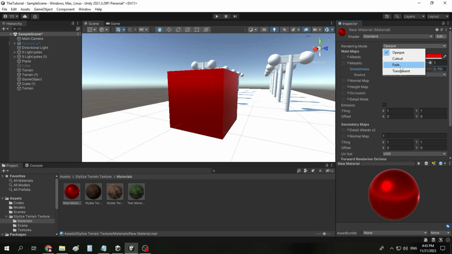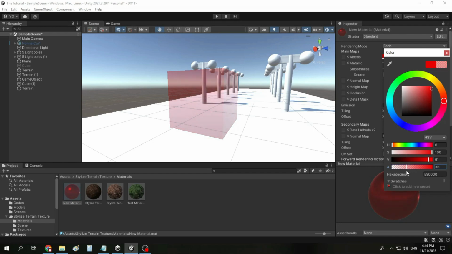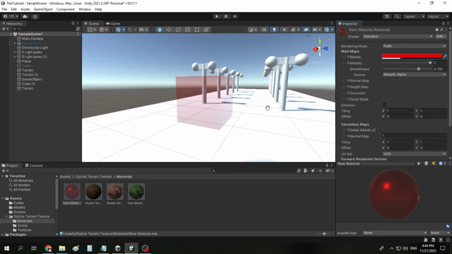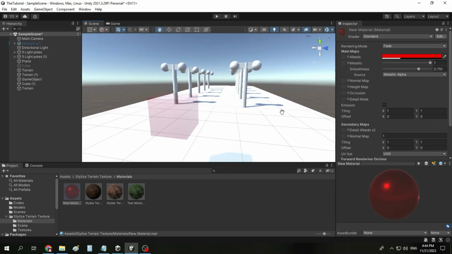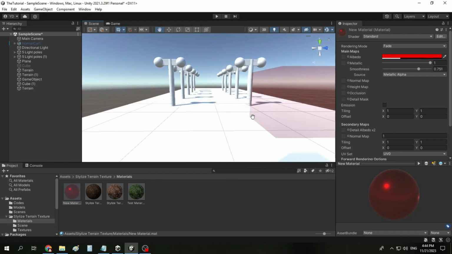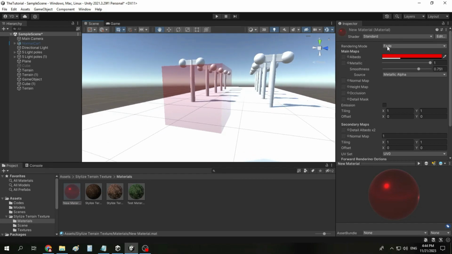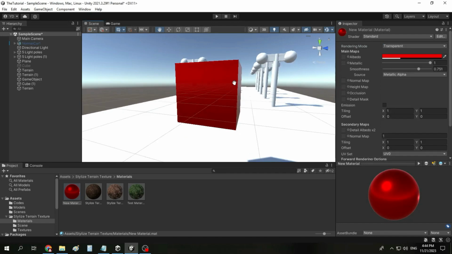Another option is to make this a fade material. By fading a material, you can choose the alpha of it and make it almost transparent. As you can see, this is a cube that has a transparent or fading material. And there are so many things that you can do with them. Also, it has transparent material.